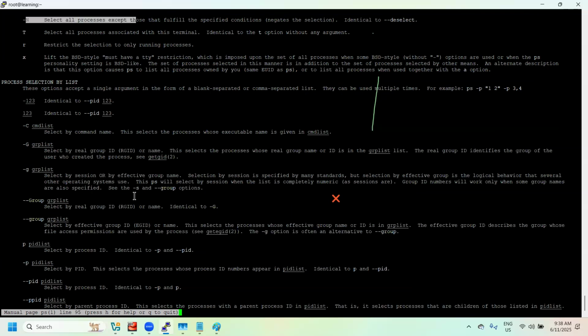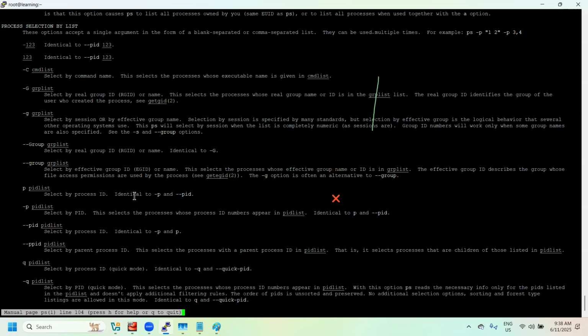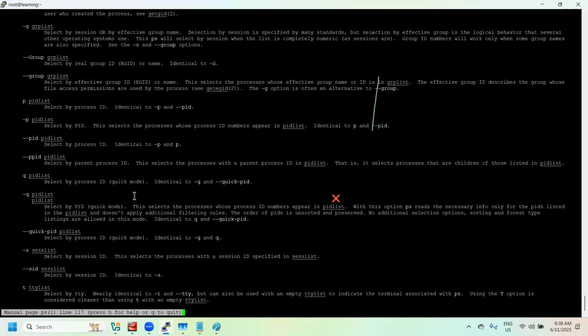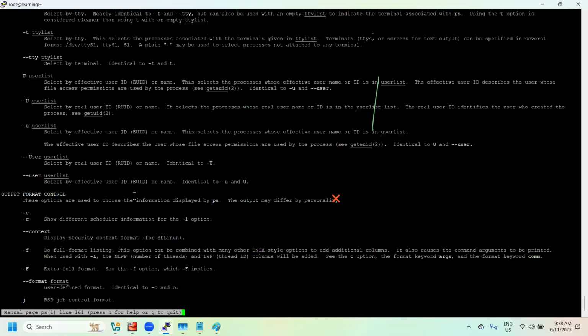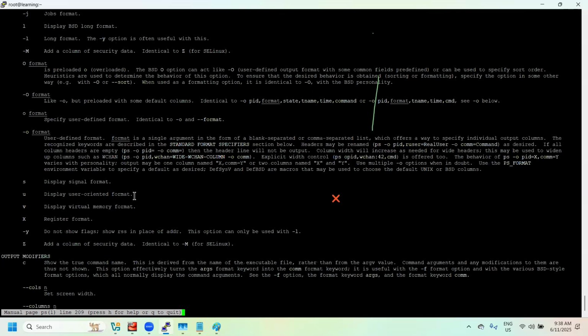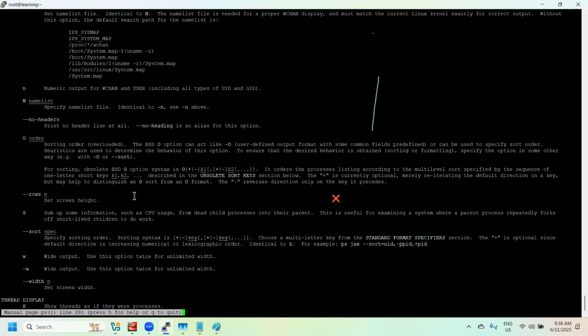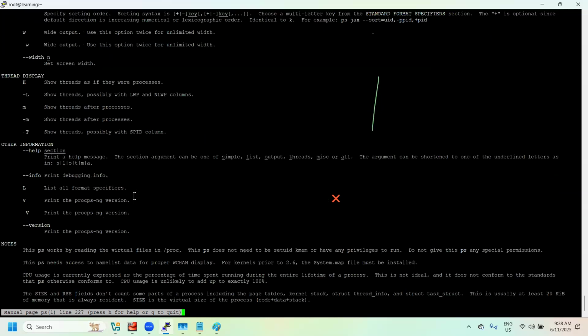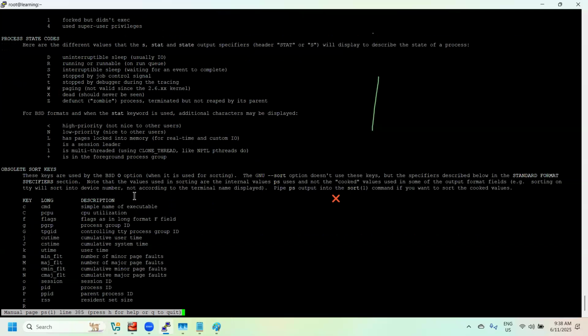I will show you. So these are the process selections by list. We can also use -C, we can also use -p for PID, and there are multiple options, such as sort and user. There are many options of the ps command, but we won't go into that much detail. There are a few important options that we'll discuss now.